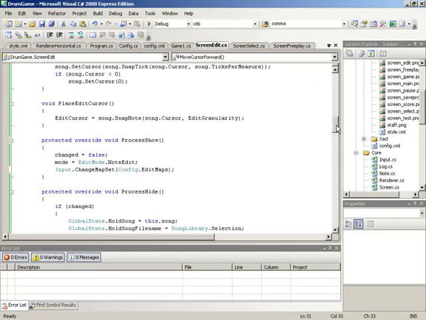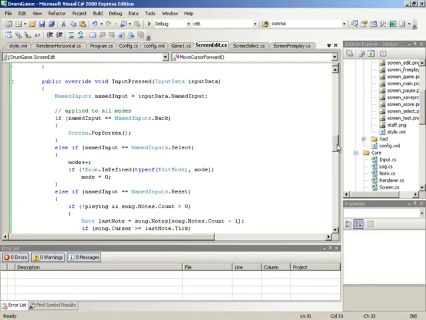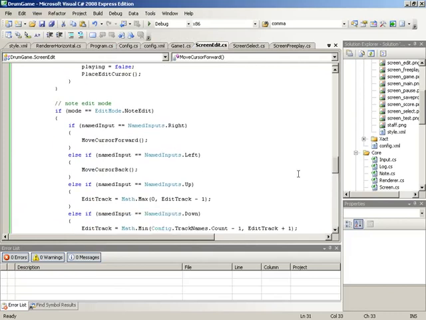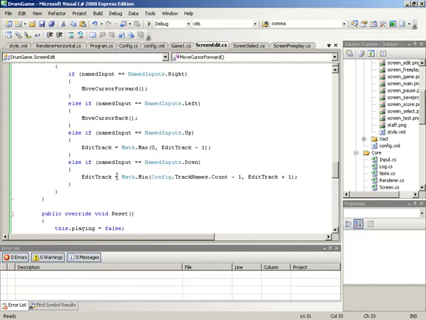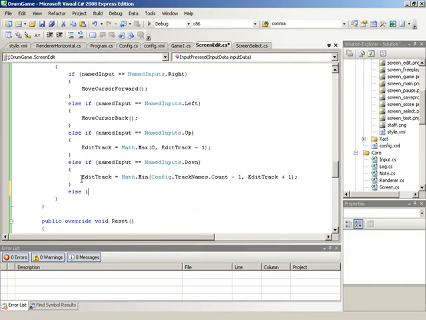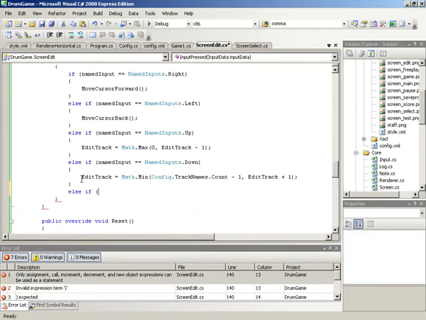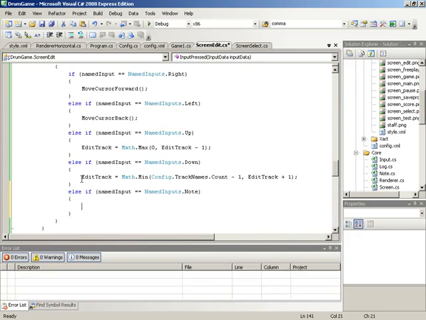So that will take us back to our input section, input pressed, down into the note edit mode section, and we need to add an additional else if clause. This time we'll look for the note input. So if named input is equal to named inputs.note, then we're ready to either place or remove a note.